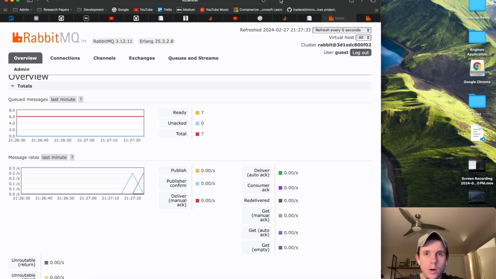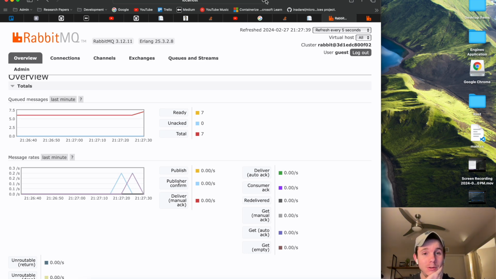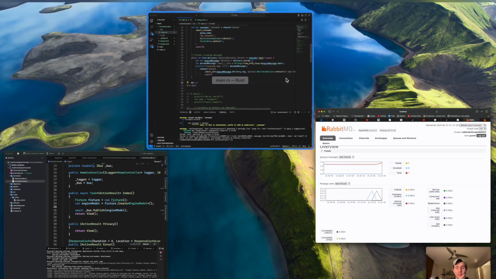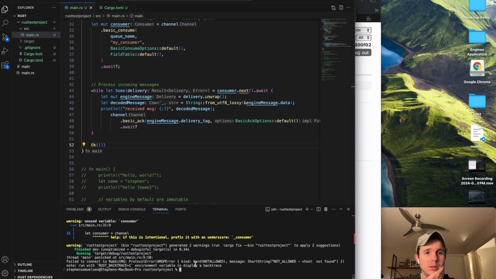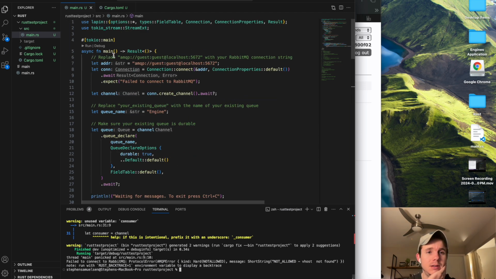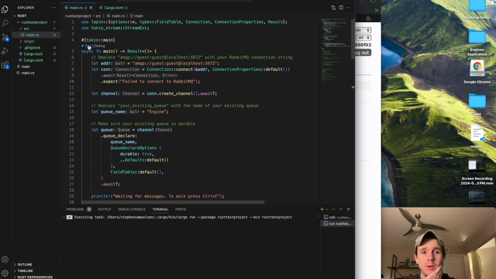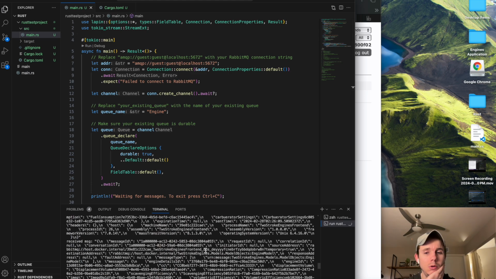It's 7. What? Okay. I think I might have been looking at the wrong number, which hopefully would make sense because Rust should have been picking up something. So let's go ahead and start up my Rust service again, and let's just see what happens. So we know for a fact we have 7 messages waiting to be consumed in the queue.